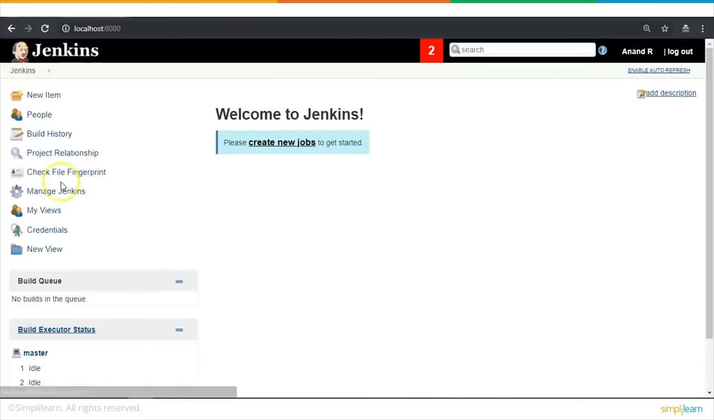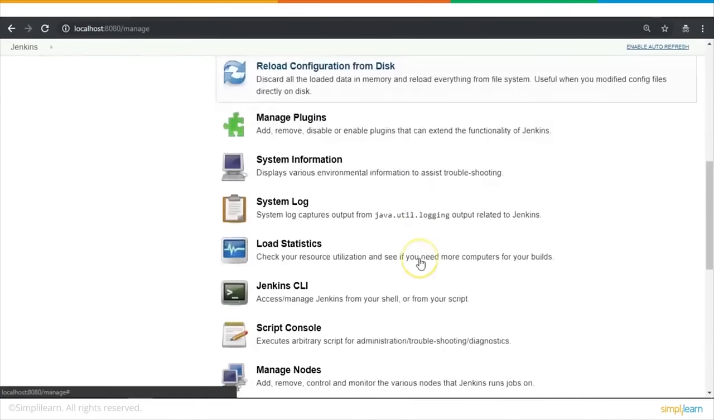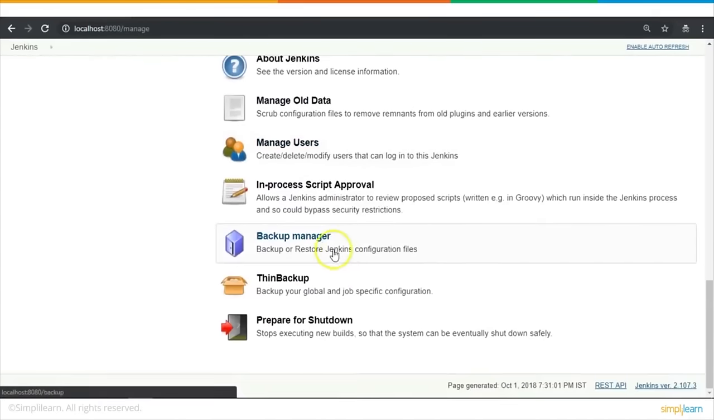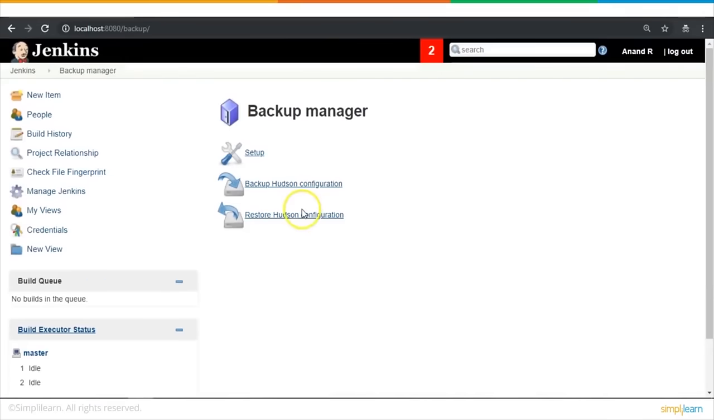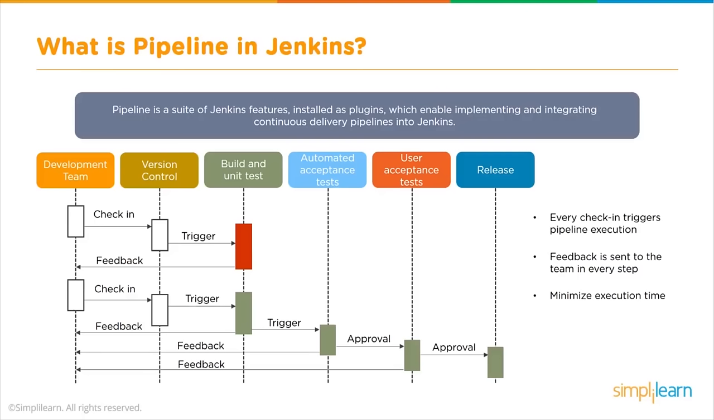I just come back to my manage Jenkins, come back to backup manager, and I will say restore Hudson or Jenkins configuration.